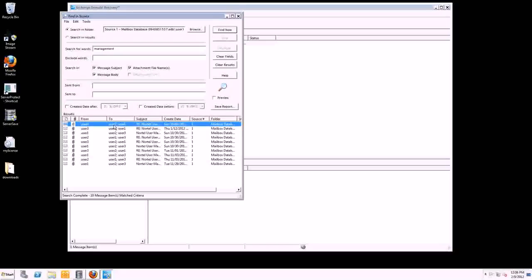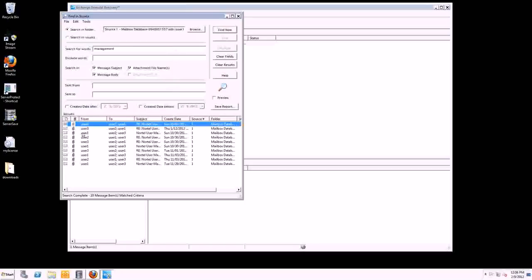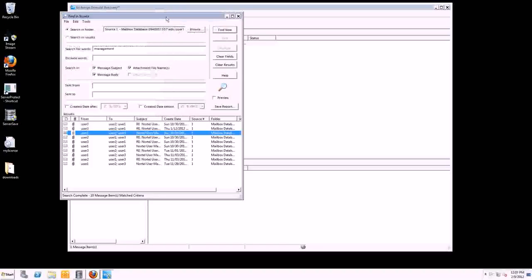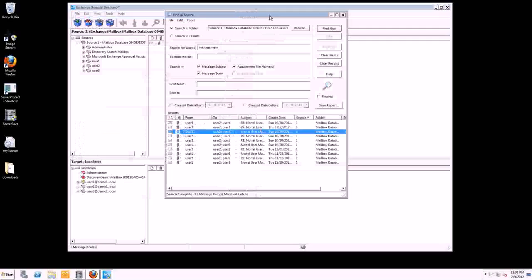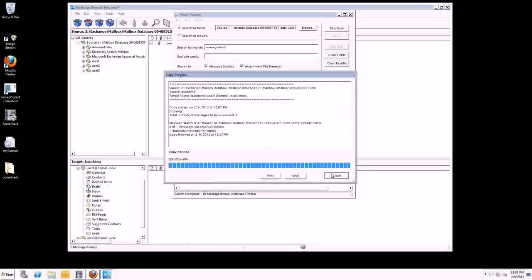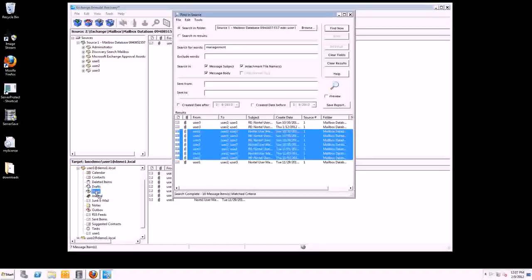So let's say, okay, let's open this one up. Check the attachment. This is a call center supervisor guide. No, that's not the right one. We'll open up this one, and we'll open up the attachment management guide. Perfect, that's the one. So we take it. We open up the user one inbox. We take it and we drag and drop right into his inbox, and he's recovered. No problem. Or we could shift select a couple of these and drag and drop them.